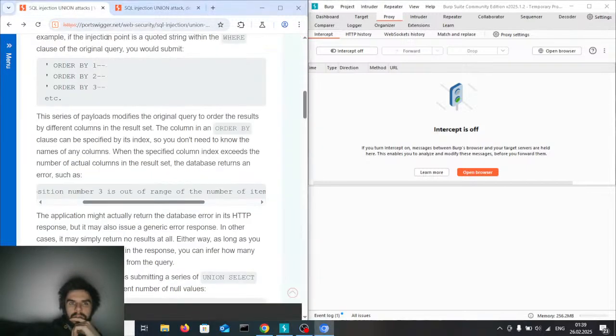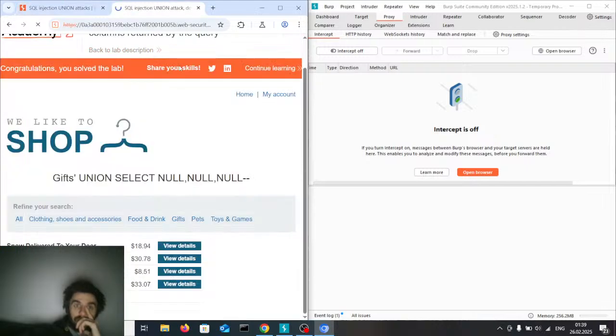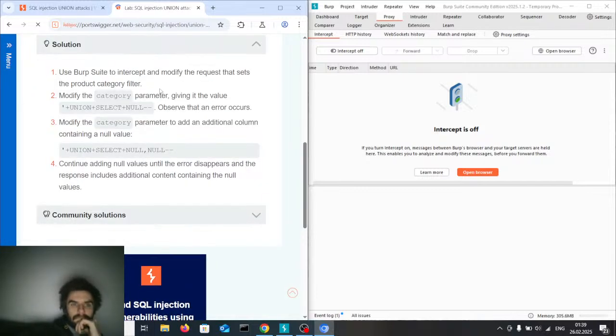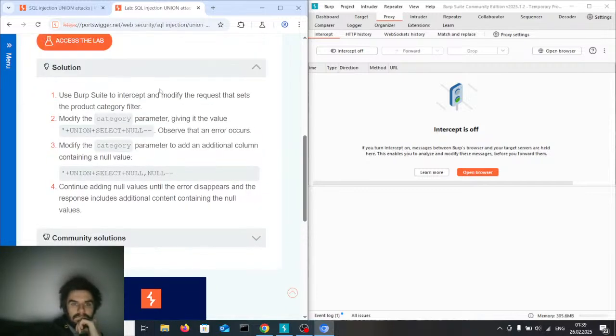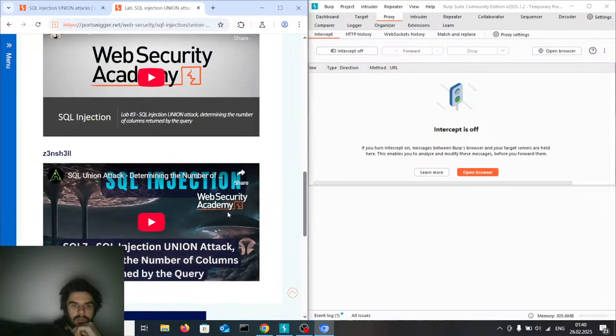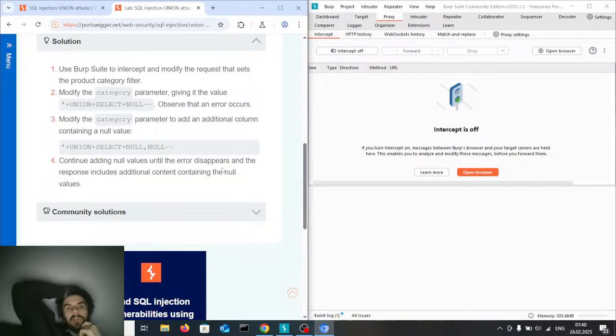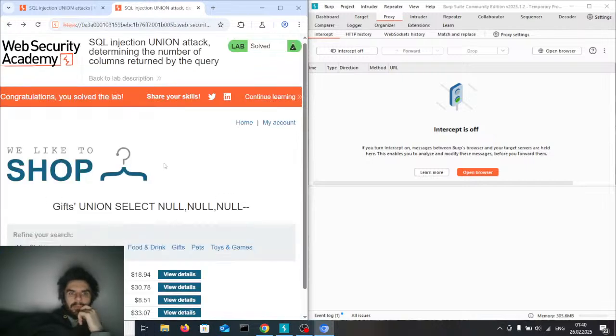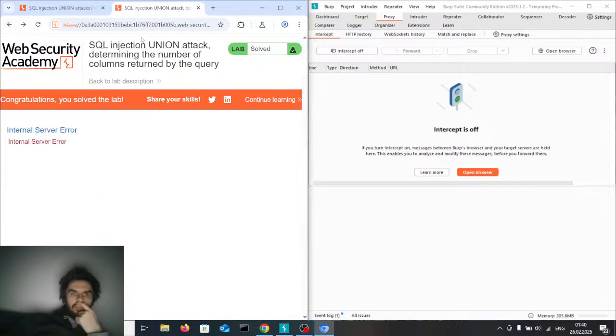Alright, solve this one. Back to the lab description. Modify the category parameters. I was using the wrong parameter. That's why it didn't work. Let me work through the lab again.